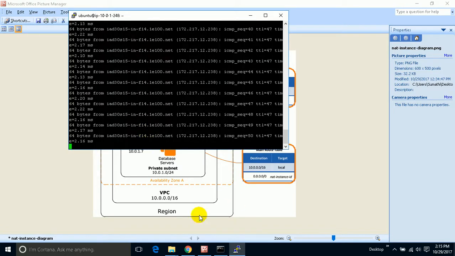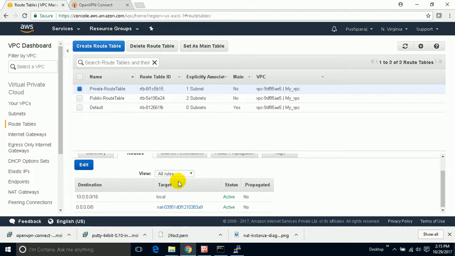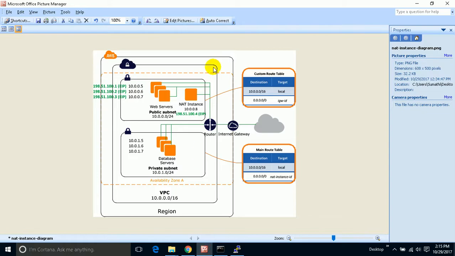So guys, that's it. I think the video came up with very clear concepts. We achieved this, and now we can understand what the NAT gateway and internet gateway are and how they work.